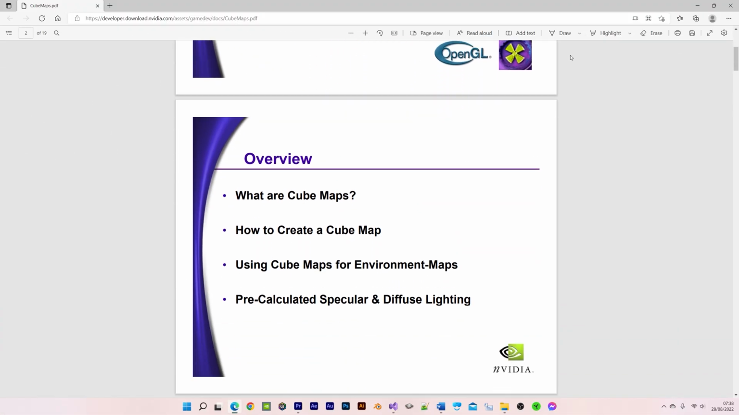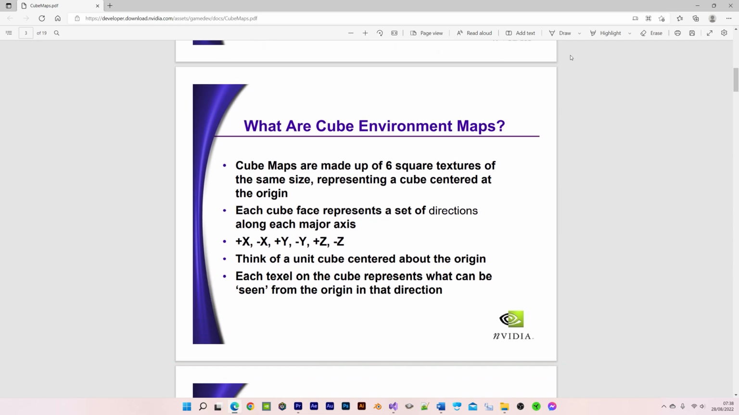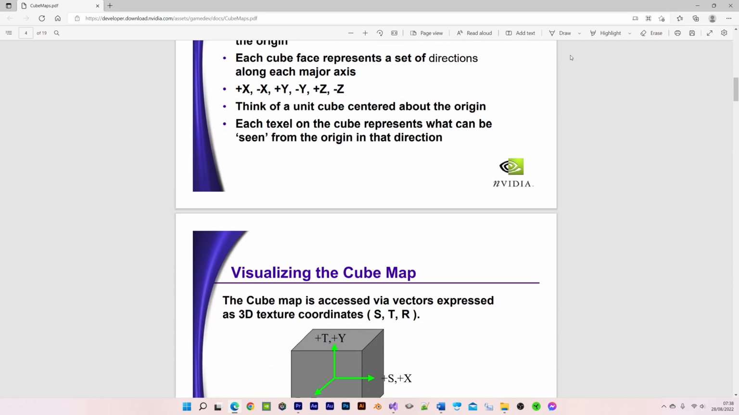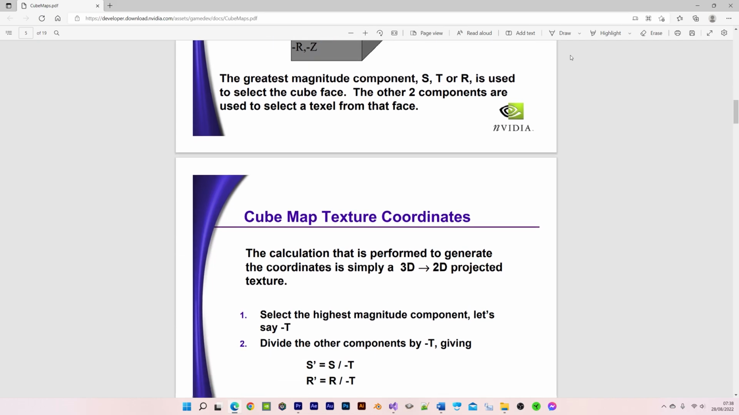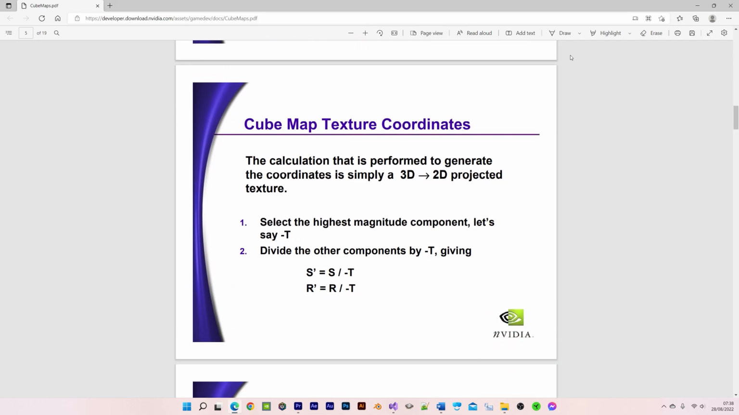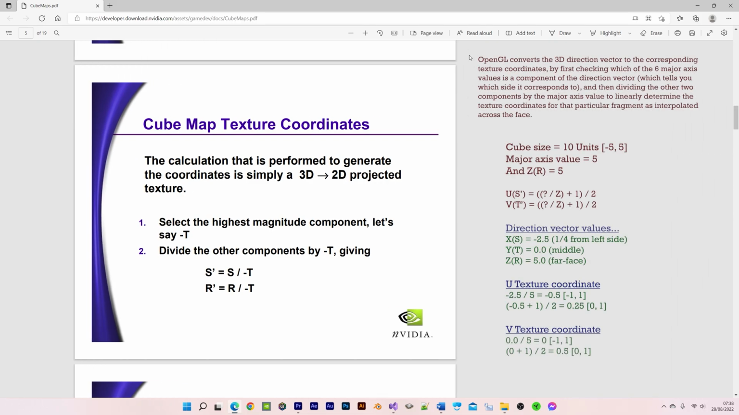The term major axis simply refers to the cube's 6 perpendicular directions from its centre, or in other words, simply the distance of its width or height divided by 2. I've put a link in the description to this Cubemaps article by NVIDIA. For example, here's the calculation for a direction vector that intersects the far face 1/4 of the way across from the left for a cube size of 10 units.